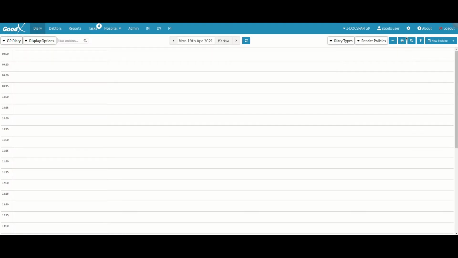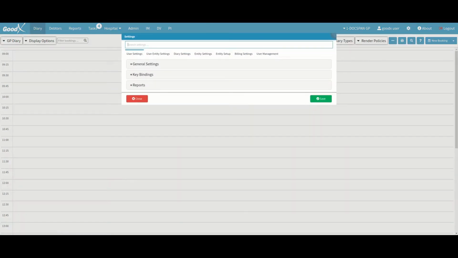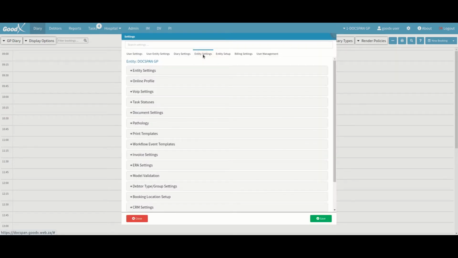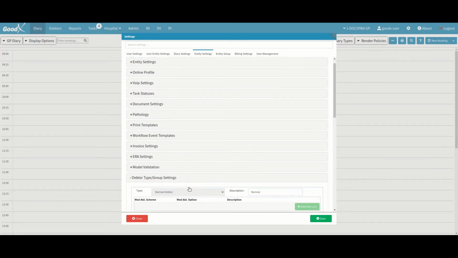To access the settings from the diary screen, click on the Settings button in the top right corner. On the Settings screen, click on the Entity Settings tab. Take note that entity settings are set per entity to customize the program to the specific needs of the practice. Scroll down and click on the Debtor Type or Group Settings panel to expand it.